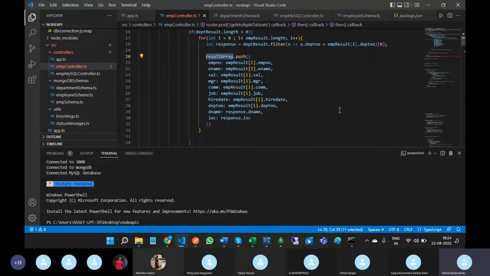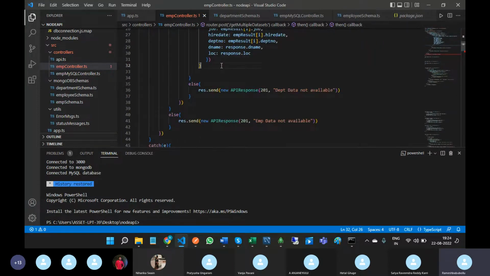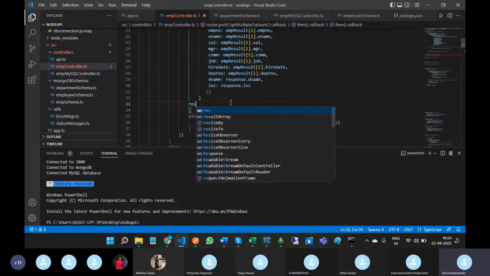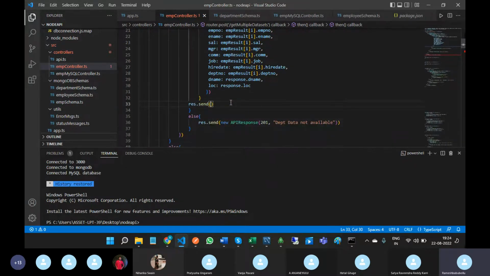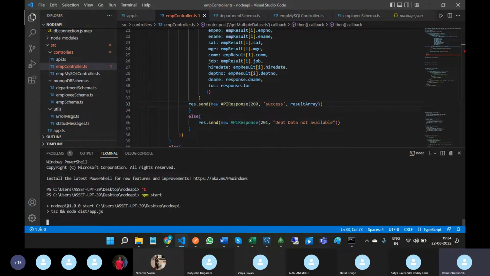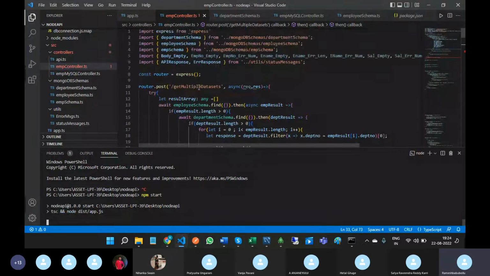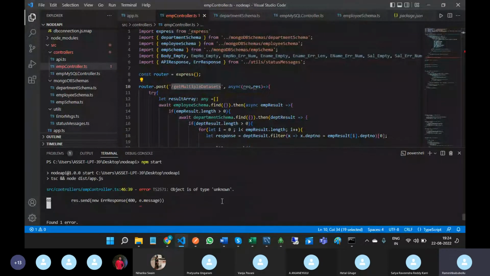So take this, and after iterating the for loop, you can write res dot send new API response of 200 success result array. Okay, so we will check it. So method name is, so error is there.